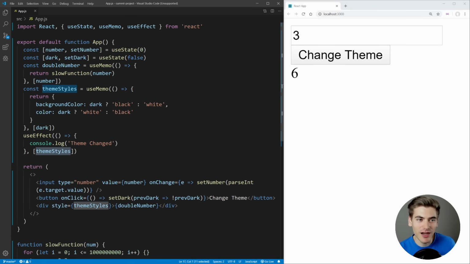So these are the two big use cases for useMemo. The first and most obvious is when you want to make a slow function, wrap it in this useMemo so that it doesn't recompute every single time you render your component, and it only computes when you actually need the value from that function since the input has actually changed.